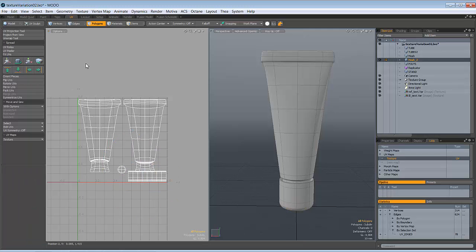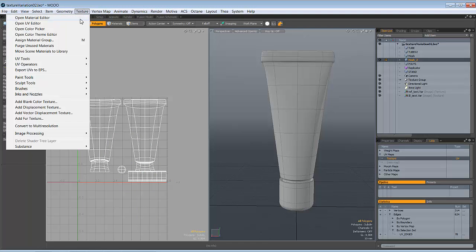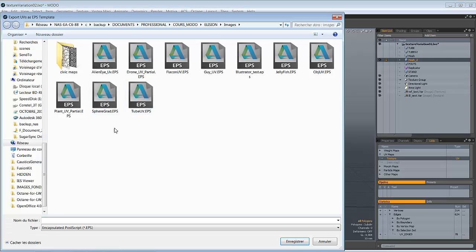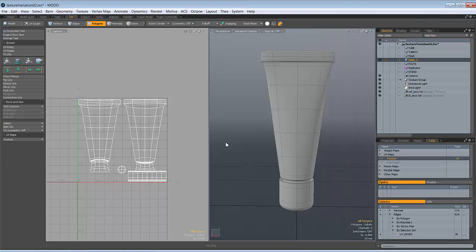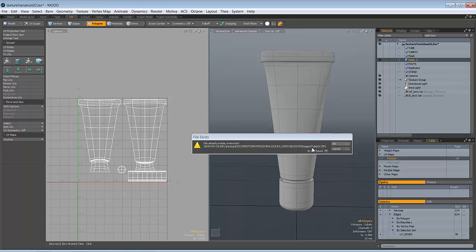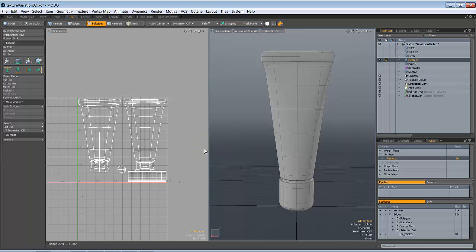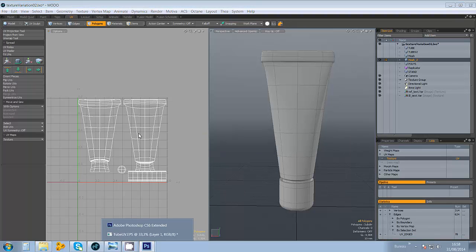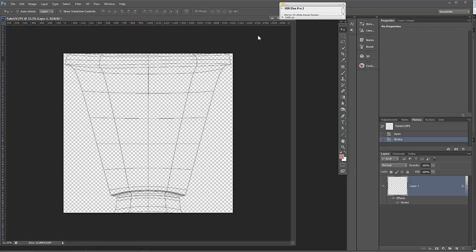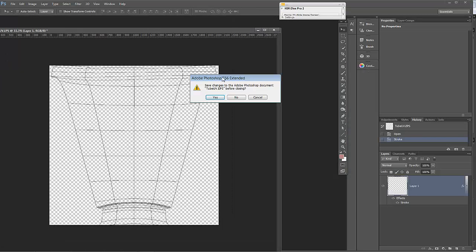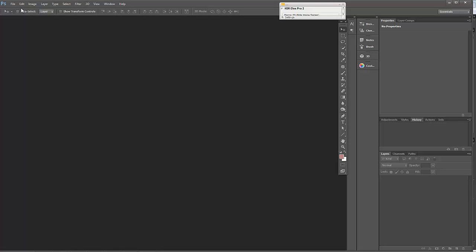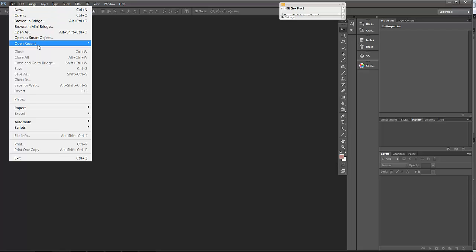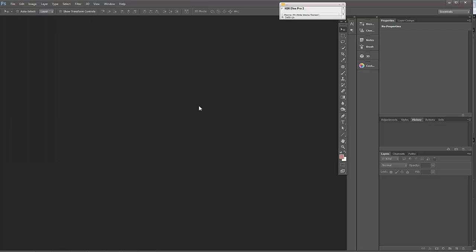Let's move it here. Now that we have the UV, we go under texture, export UV to EPS, and that's how we're going to use the template in Photoshop. Let's call it tube UV or whatever you'd like, and we switch to Photoshop. So this is the old UV. Let's reopen the UV EPS tube UV.